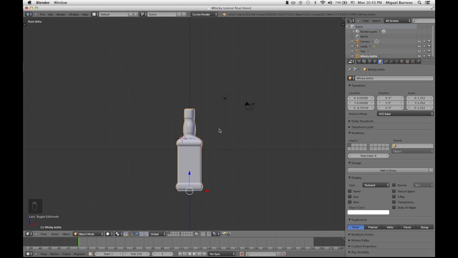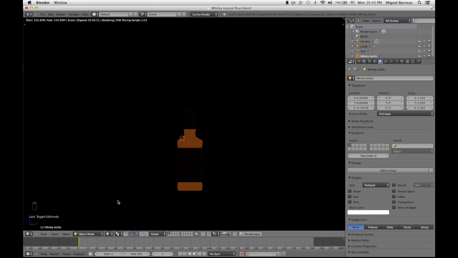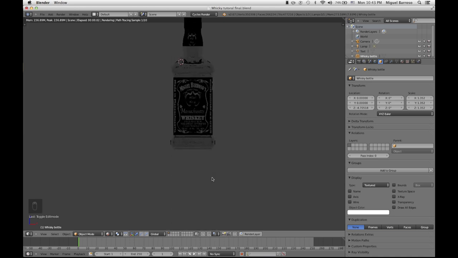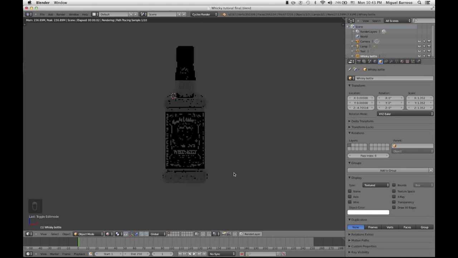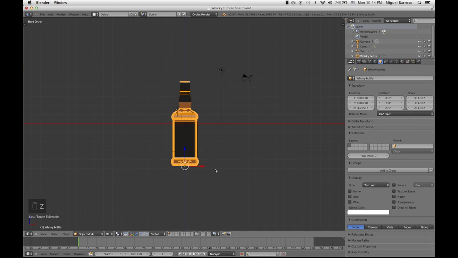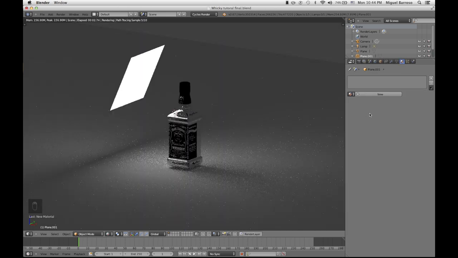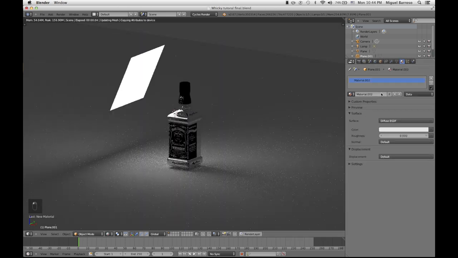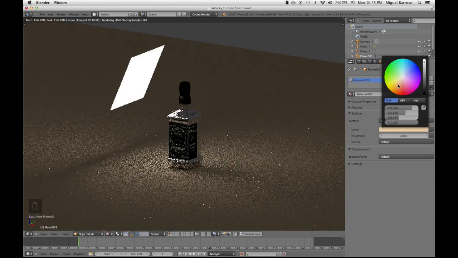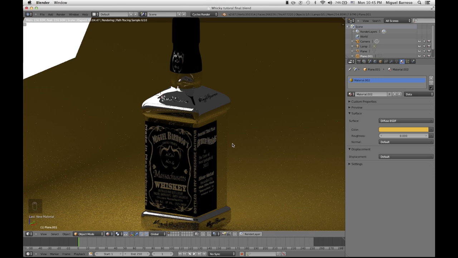Okay, so let's get an idea on what we're looking at here. Let's go into a quick render. There's your whiskey bottle, guys. Again, it's pretty simple. It's an effective technique. Let me add some lighting, actually, just so you can get a better idea on what that looks like. Okay, so this should give you a better idea on what it's going to look like. Just give it a little bit of color. And there you go. That's your finished whiskey bottle.